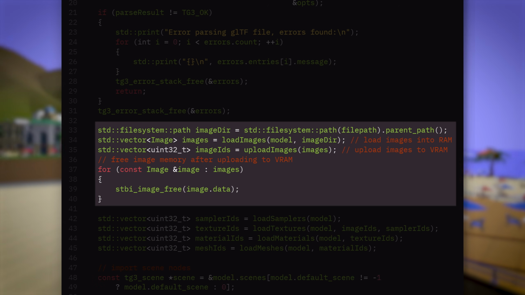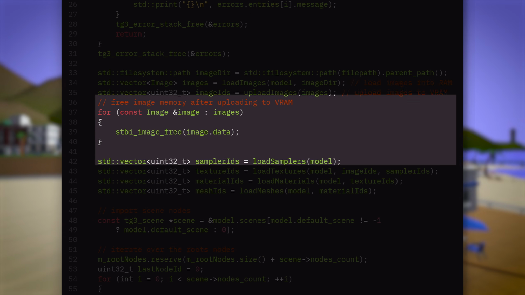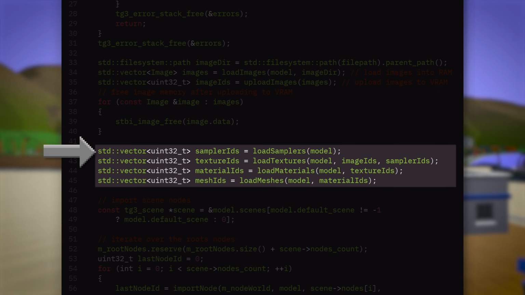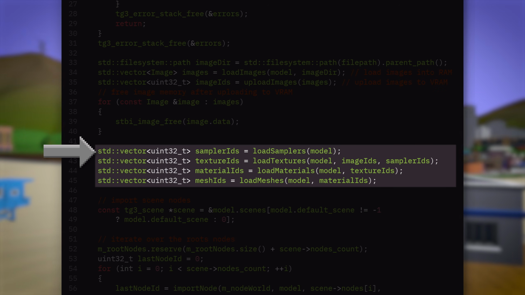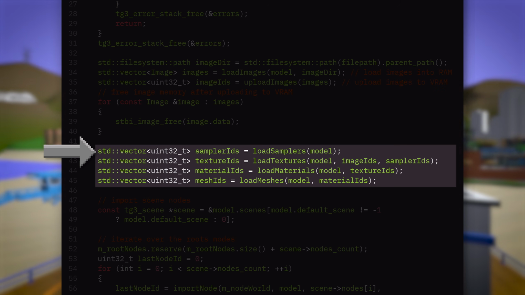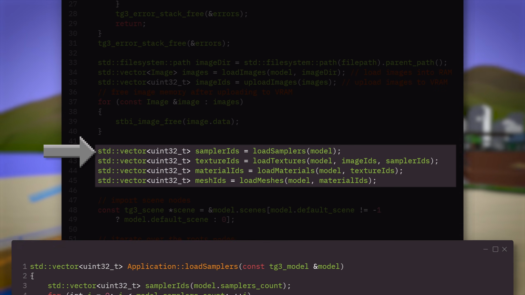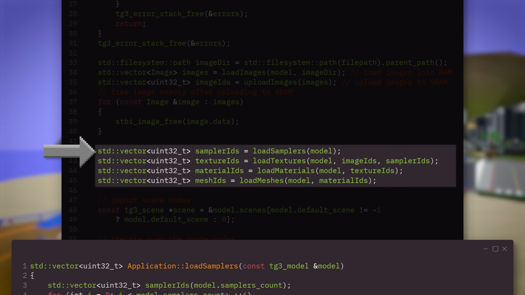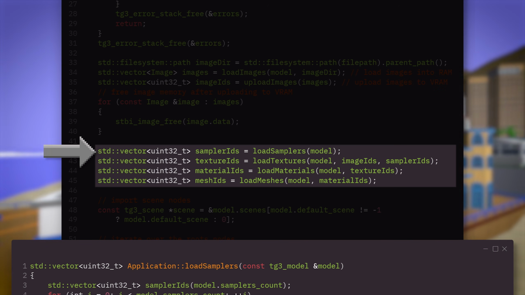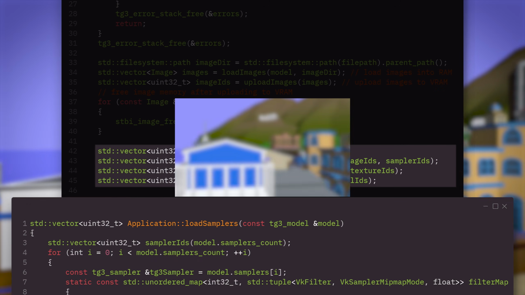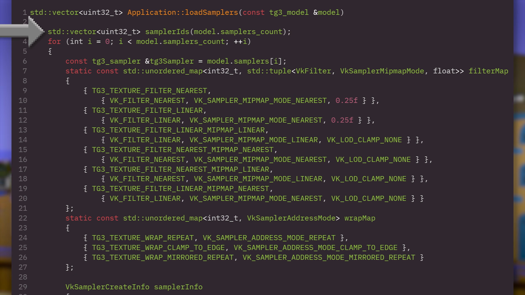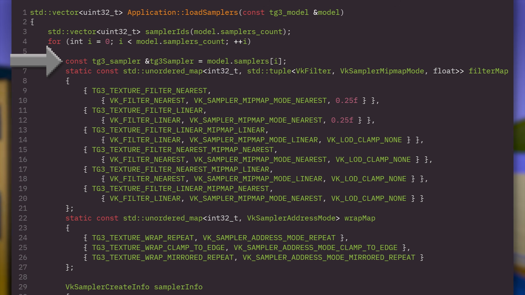Earlier in the video, we covered the need for samplers and looked at how to create one. In this section, we can go over the specifics of how GLTF provides sampler parameters and how we can use those to create their Vulkan equivalents. The loadSamplers method takes in the TG3 model object and returns another vector of integers representing the IDs that correspond to the GLTF list of samplers. This time we use the model's samplers count field to size the vector and then iterate over the TG3 samplers. For each sampler object in the model, we have to convert between the properties in the GLTF document into the enum values that Vulkan can understand.